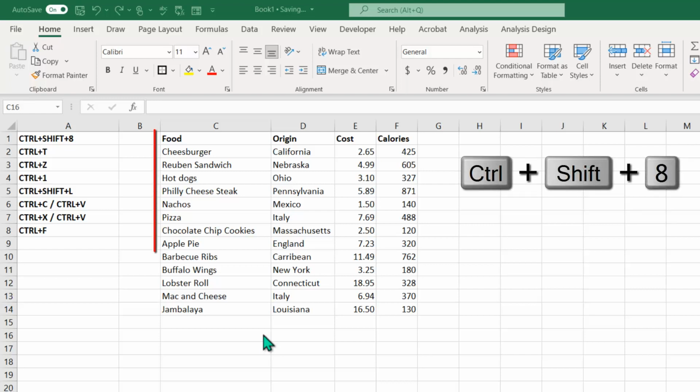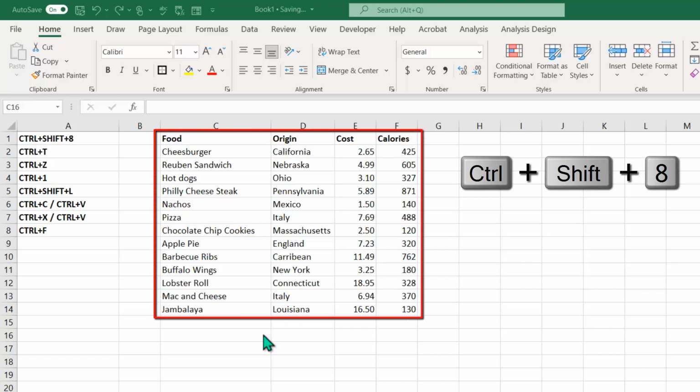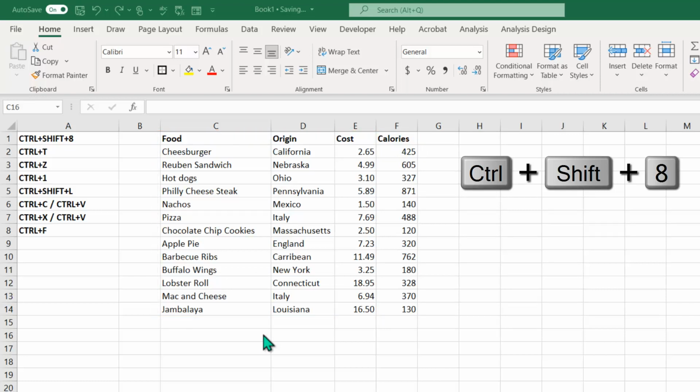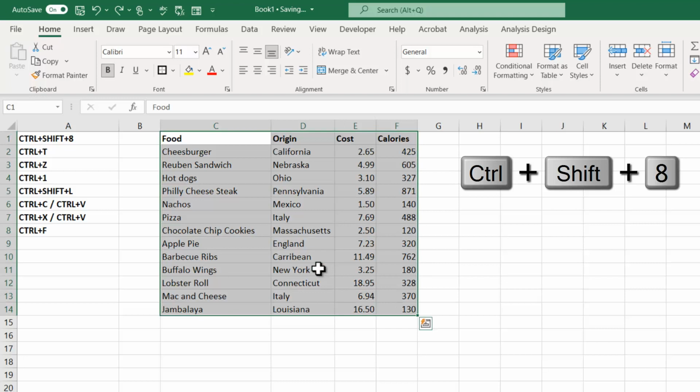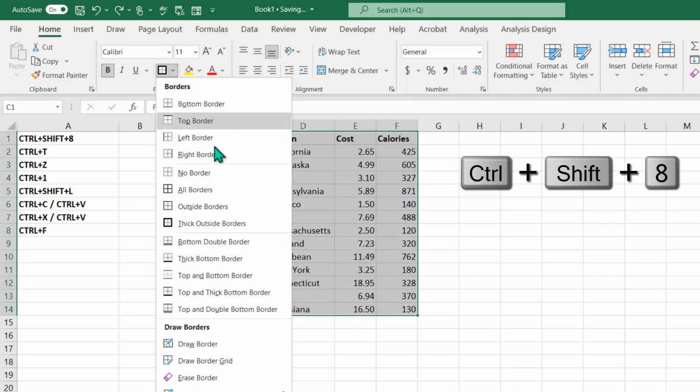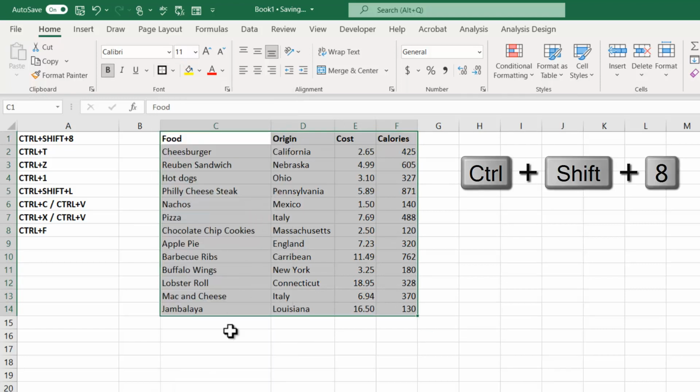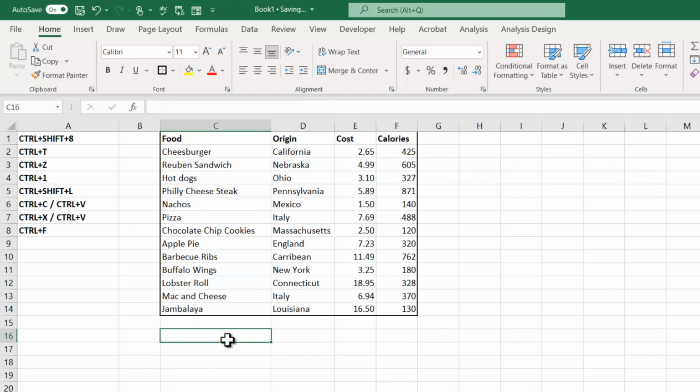The shortcut allows me to select the entire data range without needing to drag the mouse to highlight all the columns and rows. This is useful when I want to apply an outline or border to my data. So if I want to apply a thick border around the data range, I would click on any cell within the data range and then press Ctrl Shift 8. And then on the top menu, click Thick Outside Border. And if I click away, the data range now shows a thick black border.